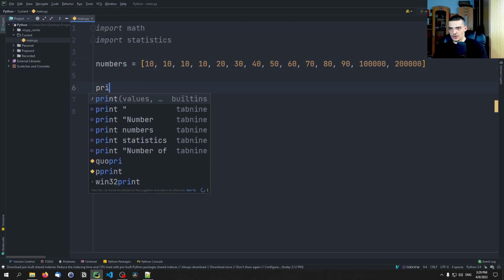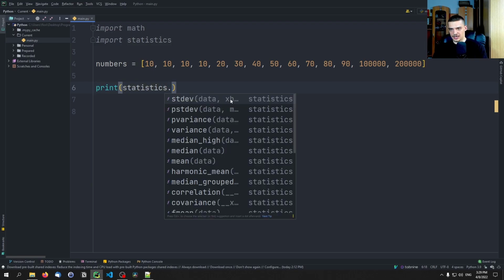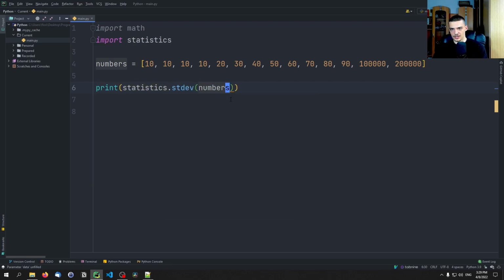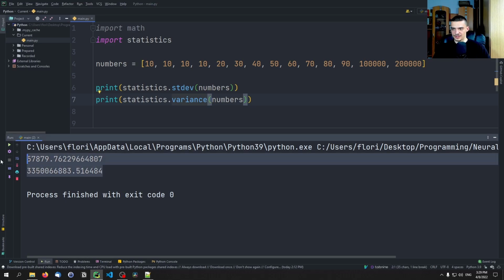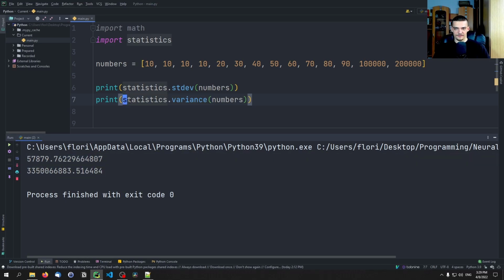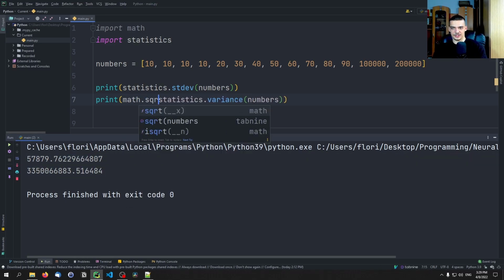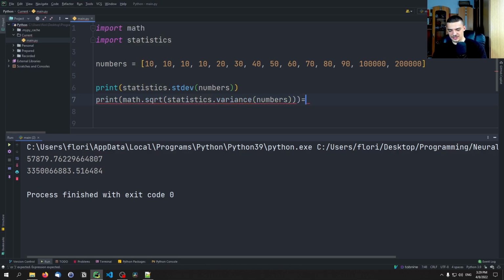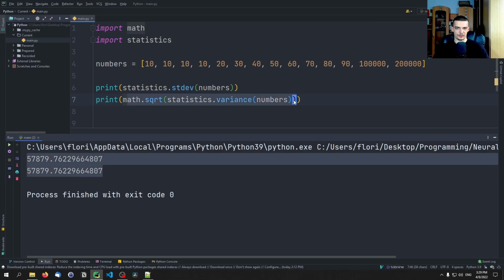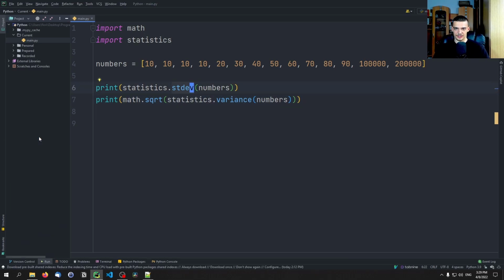So we can just go ahead and print statistics.stdev of numbers, and we can do the same thing with the variance. There you go. You can see those are the values. And now if I just go ahead and say math.sqrt on the variance, you're going to see that we get the same value that we have for the standard deviation. So in fact, taking the square root of the variance results in the standard deviation.